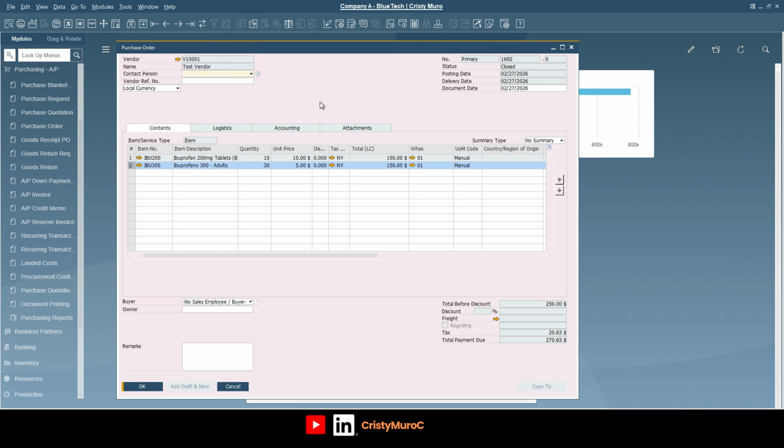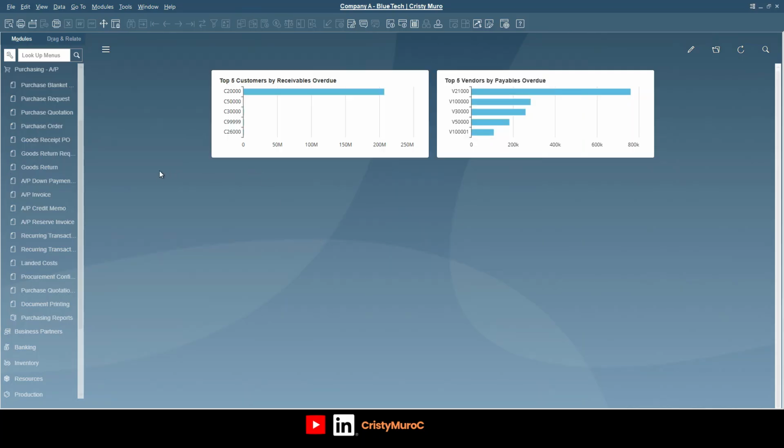Okay, so we saw how to create multiple GUI CPOs from one purchase order, which is multiple target documents from one base document. But now what if I want to create an AP invoice from multiple GUI CPOs? In this case, we need to use the copy from functionality because the function that we have seen so far, which is copy to, allows me to create only one target document, which means one GUI CPO into one AP invoice. So I'm going to close the purchase order and now I'm going to go to purchasing, AP invoice.